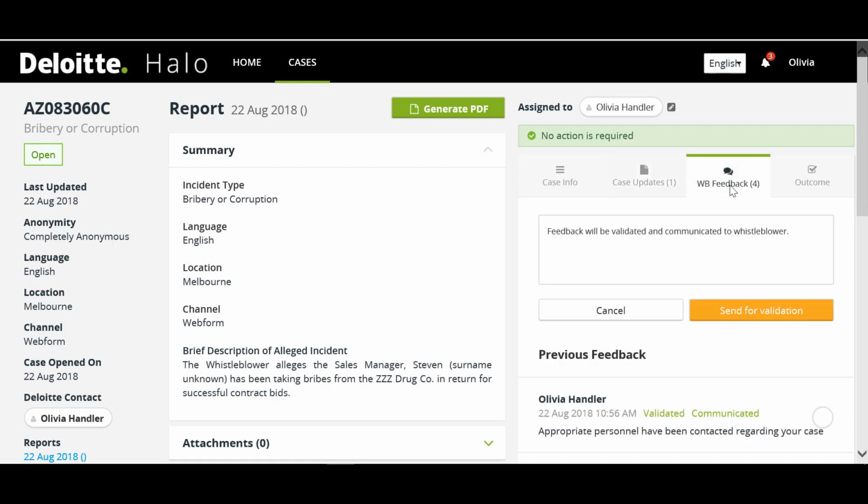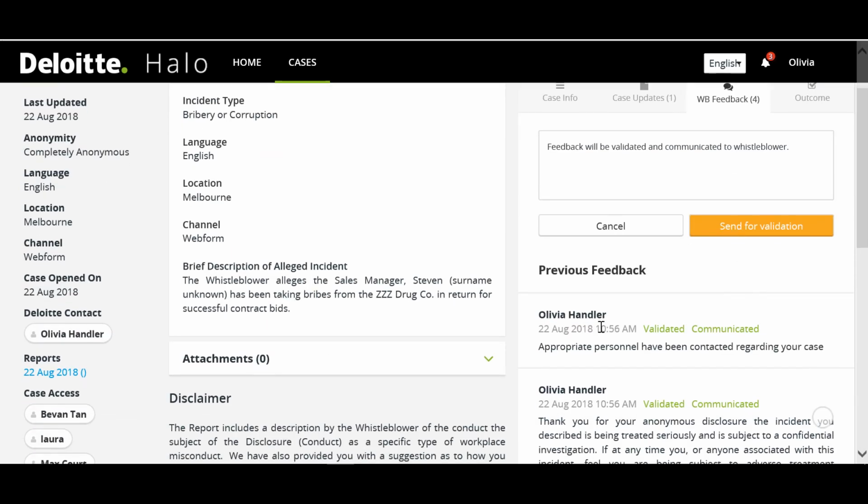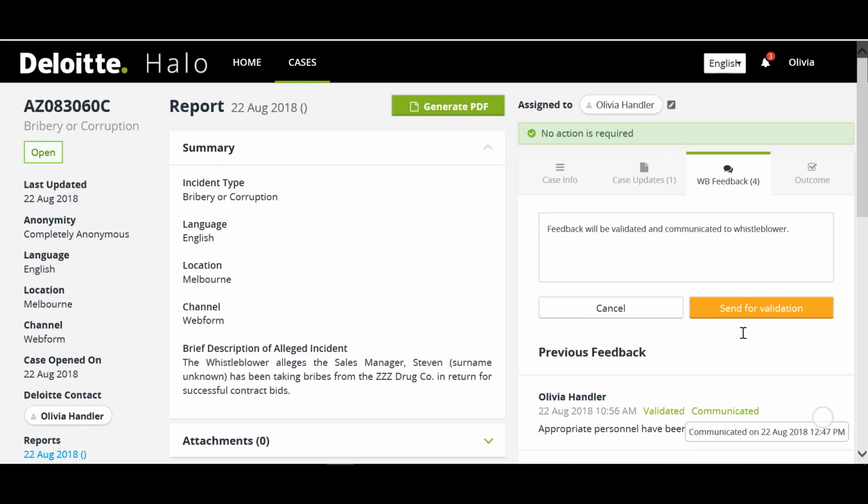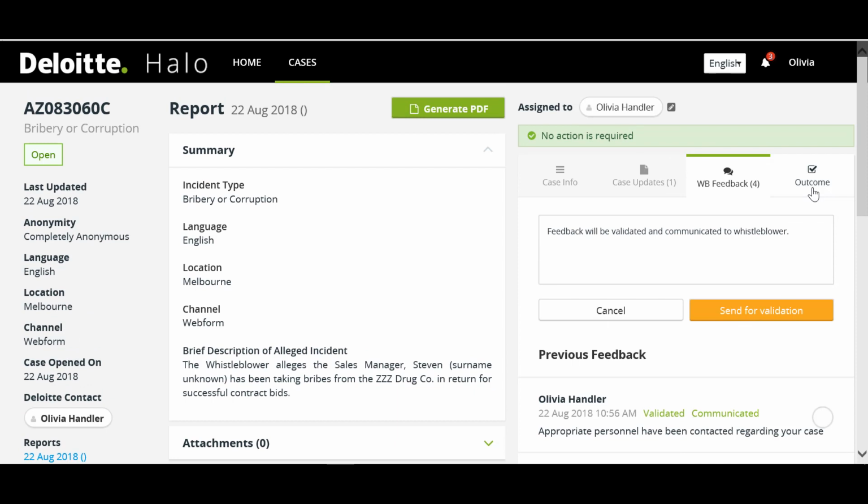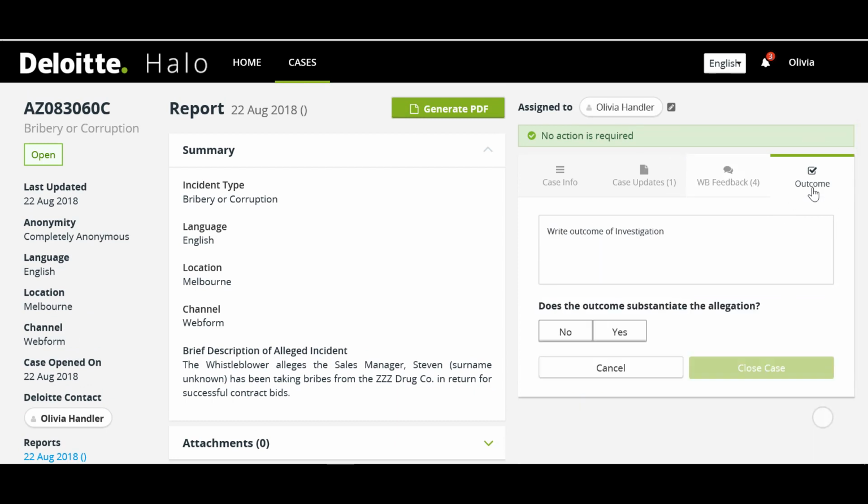Next, we can add feedback we want communicated to the whistleblower. All feedback will be validated and communicated by Deloitte. Here we can see that this feedback was validated and communicated to the whistleblower. Next, we can view our outcome. As this case is open, it does not yet have an outcome. If a user was ready to close the case, they would do so by entering an outcome, deciding if the outcome substantiated the allegation, and then closing the case.